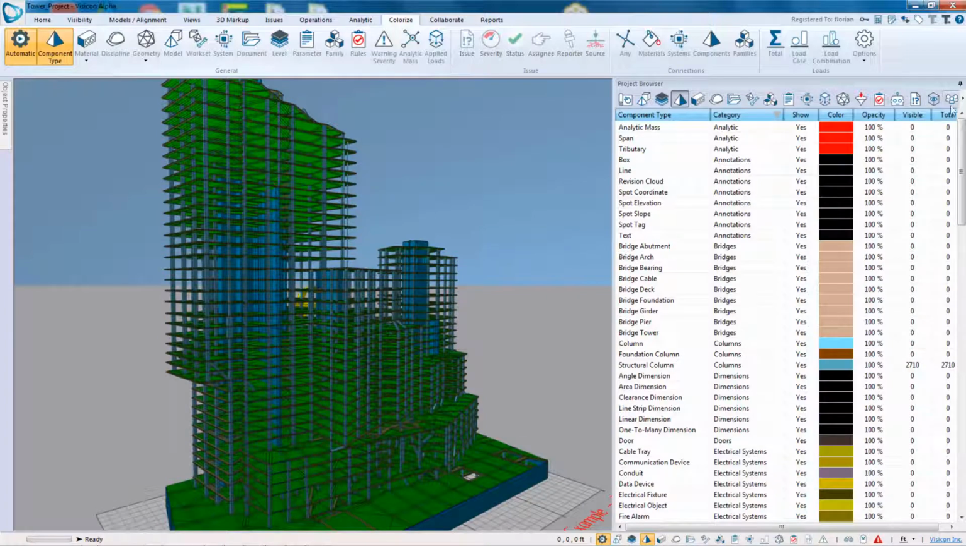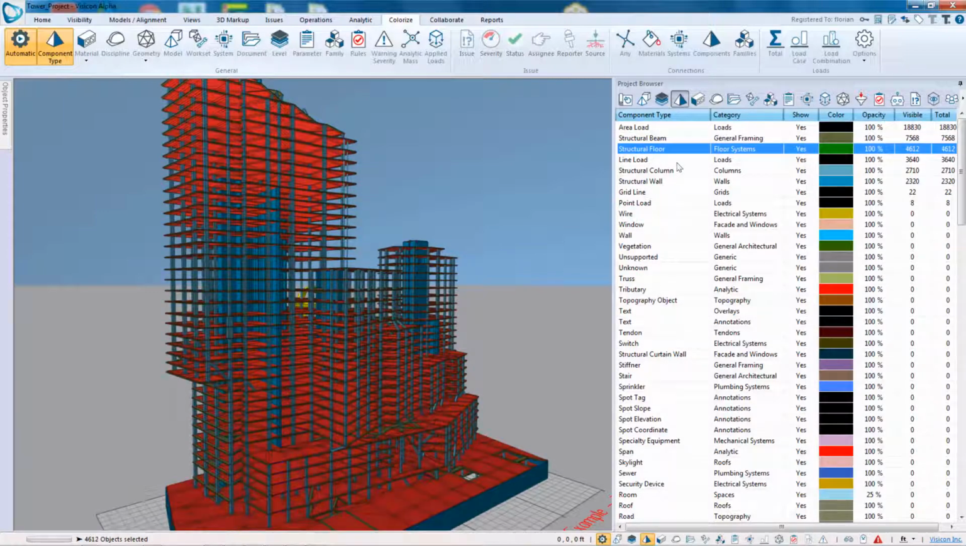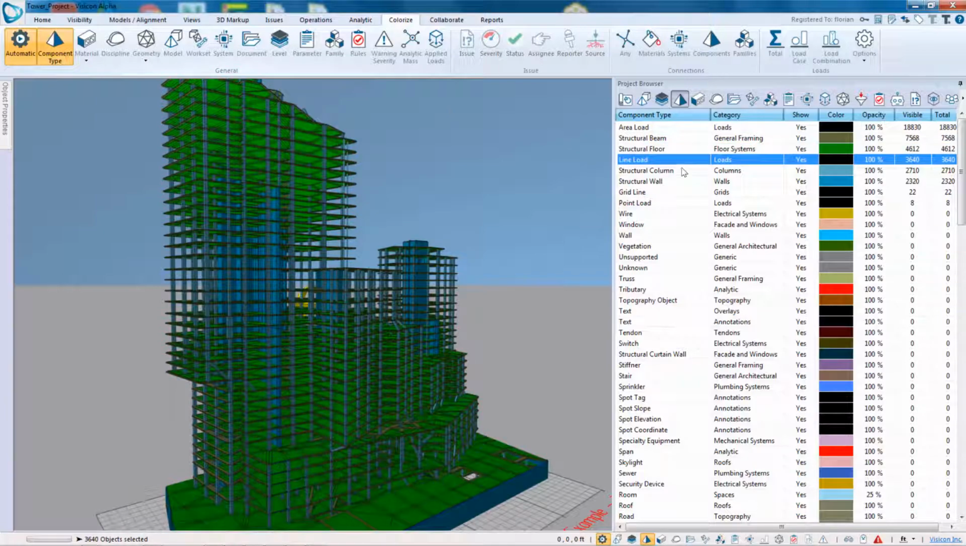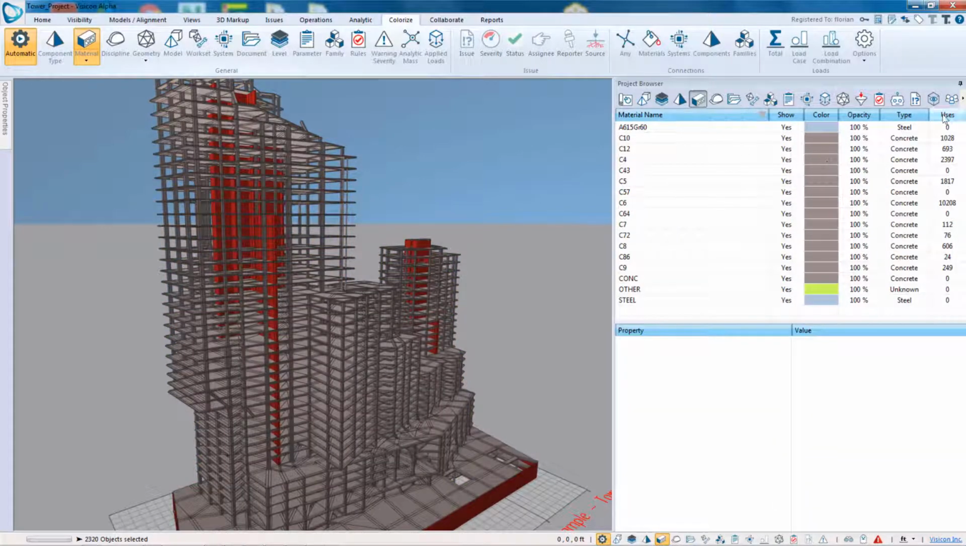Then we have components. So the components, we can see how many components are used. So we've imported now area loads, structural beams, structural floors, line loads, structural columns, and structural walls. So each of these can be highlighted, and this is where you have an opportunity, for example, also to assign different colors to them.